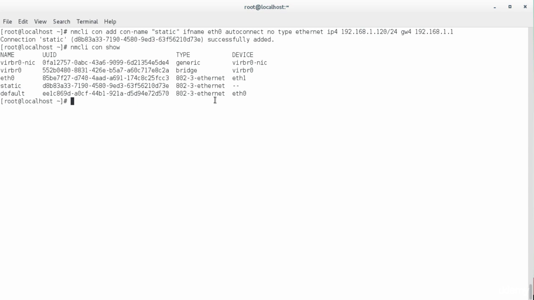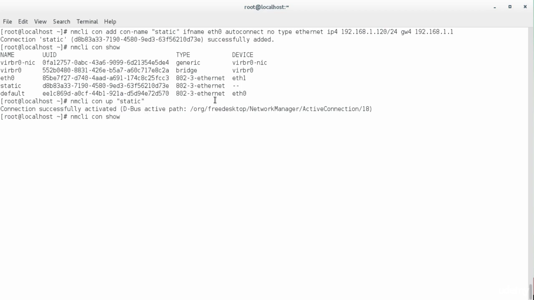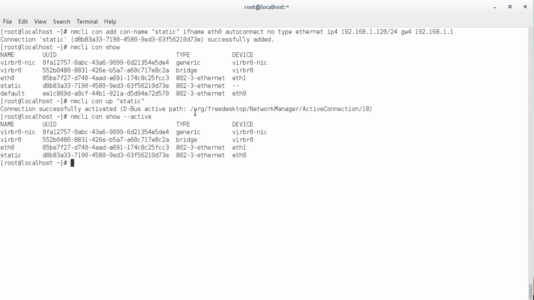So now I will activate the static connection, and to activate the static connection, let's run nmcli con up, then the name of the connection, which is static. Now press enter. Now let's list the active connections. So let's add --active to this command. And as you see here, the static connection is active.